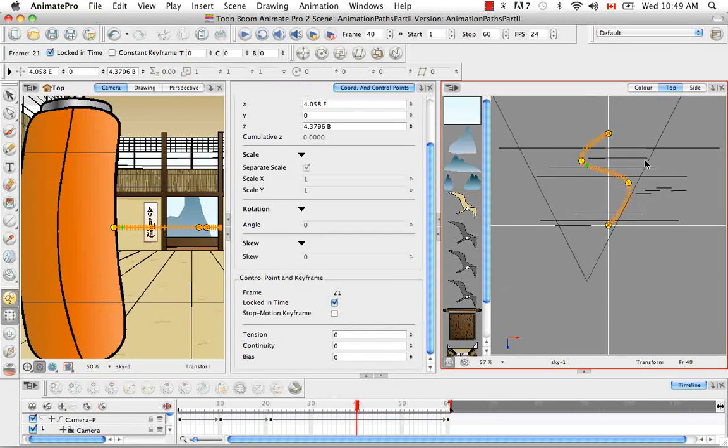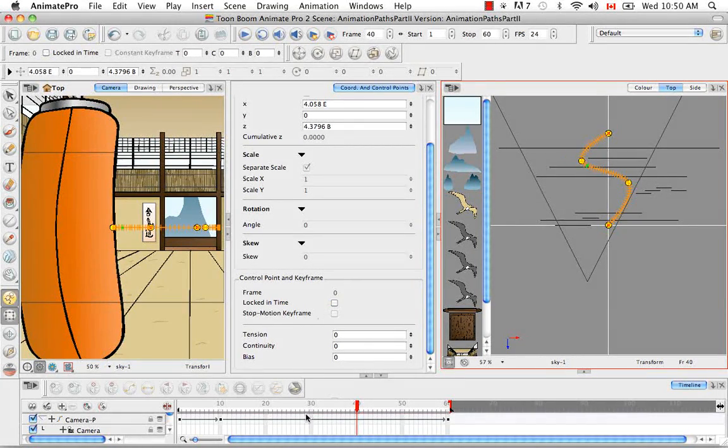And now, as you can see, this control point here, which was selected in pink, now appears as a keyframe that's on frame 21. And the way that you can easily untoggle that and make it a control point again is by selecting it again in the camera view and this time unlocking it. So now it's disappeared from frame 21 and it's once again a control point in the top view as well as in the camera view.